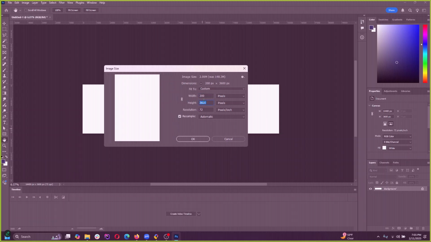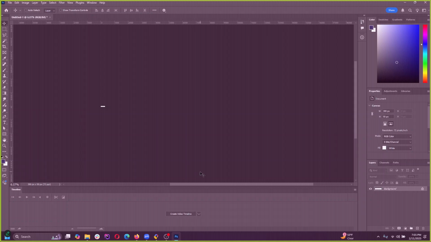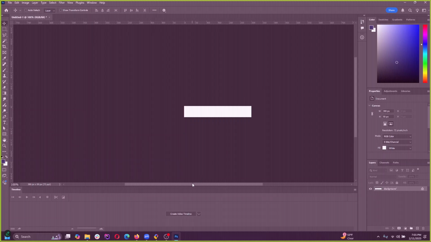That should be in pixels, and this should be 300. Okay, so 300 by 50, 72 resolution, and this should be pixels. There you go. Here, 100%. That's what it looks like.